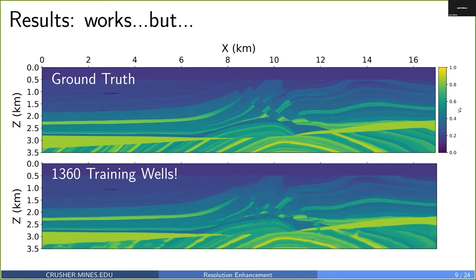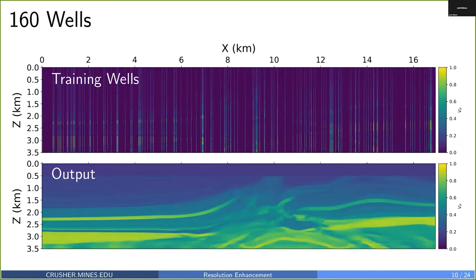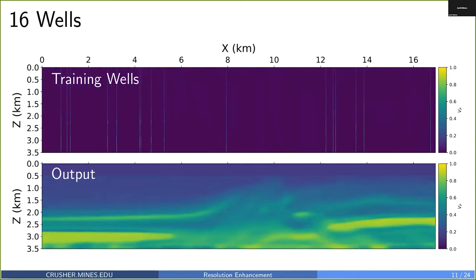So instead of 1,360 training wells, if we have just 160 training wells, which are shown here on the top figure, this is still dense sampling. The resolution enhancement is still there, as shown by the bottom figure, especially to the left and the right, where lateral heterogeneity is not strong. But in the middle, where there is strong lateral heterogeneity, the method is not working well. If we reduce the number of wells even further to just 16 wells, and we do not sample the lateral heterogeneity in the training, then the method is not able to do much, as can be seen from the output in the bottom. This is expected, because we are using only the vertical information in the training wells.